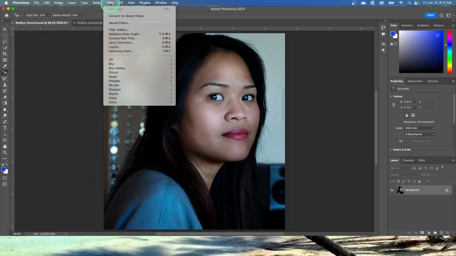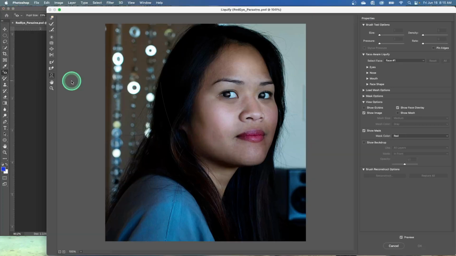Filter, and then Liquify. And when you do that, you will have the properties panel. If the face-aware Liquify options are collapsed or hidden, click the right-facing triangle to expand them.